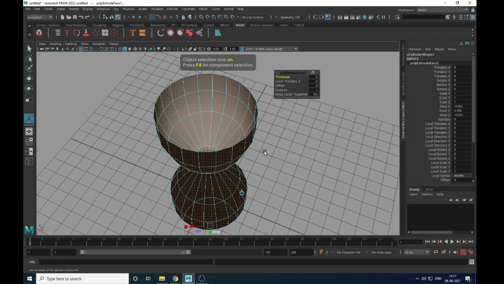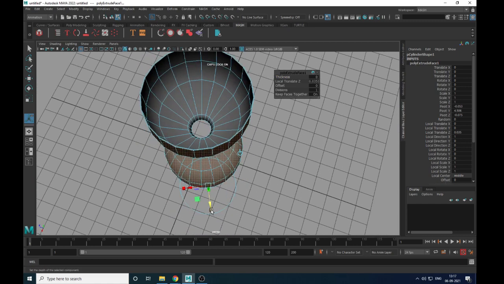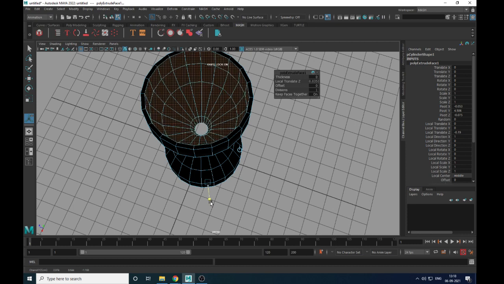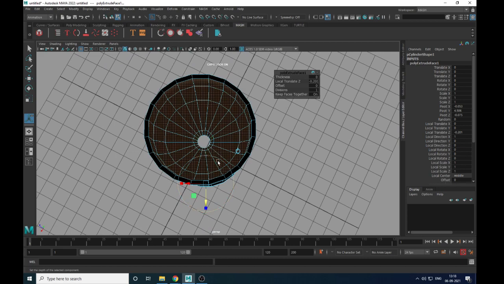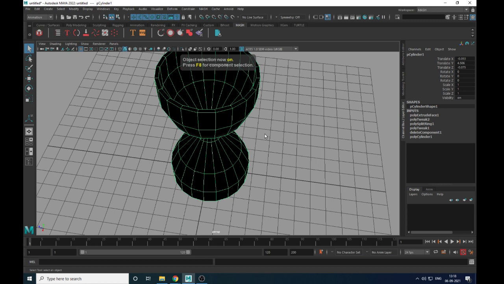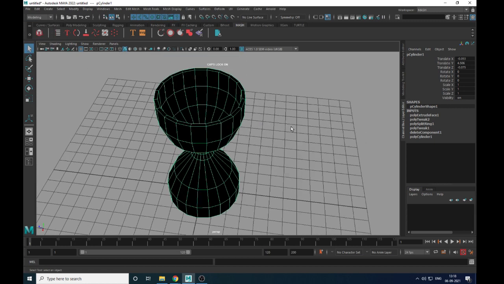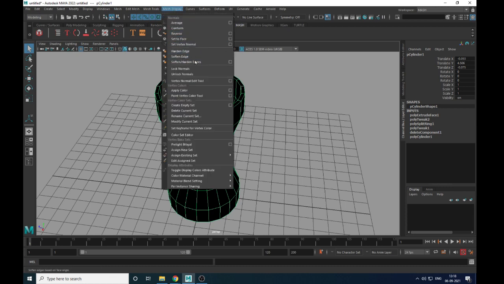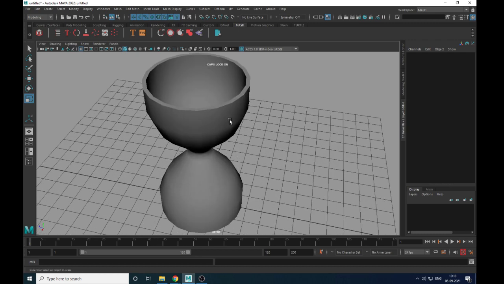Control E. Must be a little bit on the inside. Probably I want the bottleneck to be a little bit smaller. So then reverse the surface. Reversing the surface to reverse. Looks good.